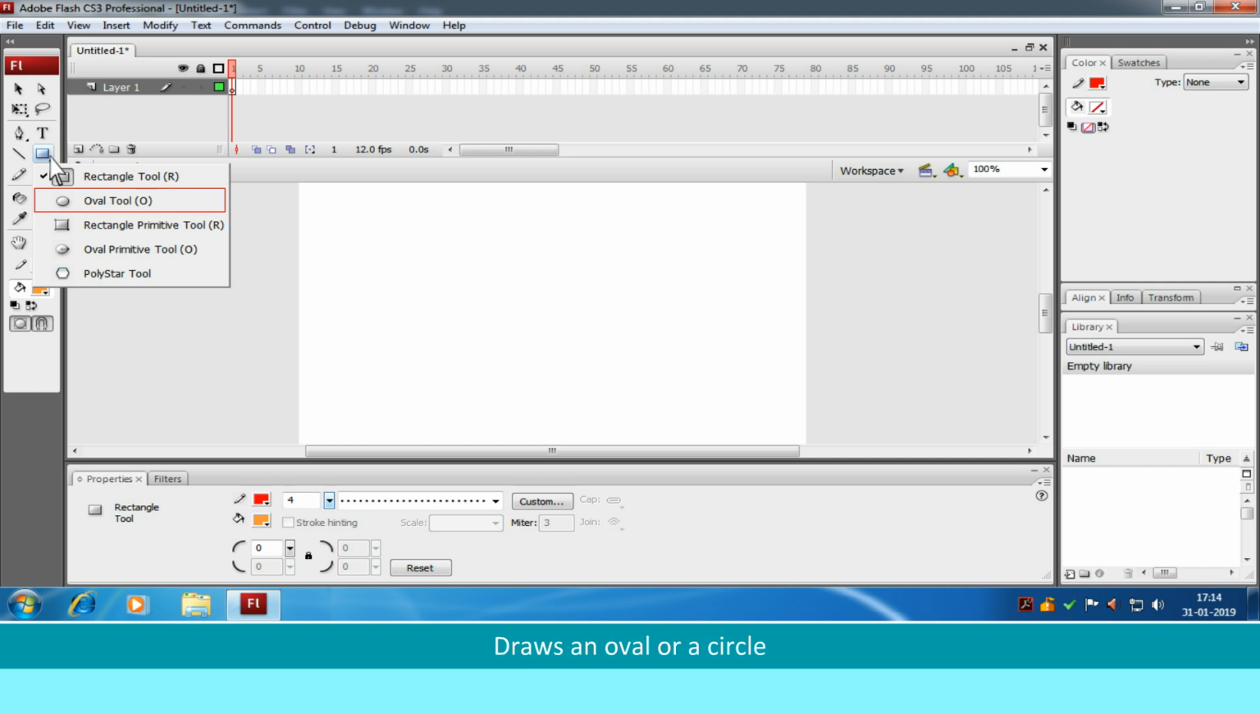Draws an oval or a circle. Draws a rectangle with additional properties such as start or end angle, inner radius, etc. Draws an oval or a circle and defines additional properties such as rounded corners. Draws a polygon or a star shape.